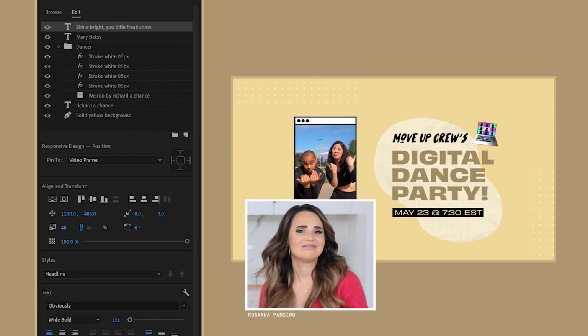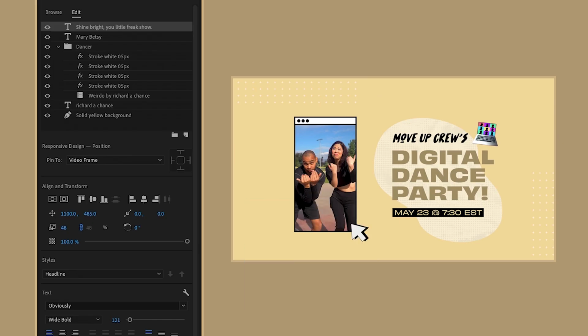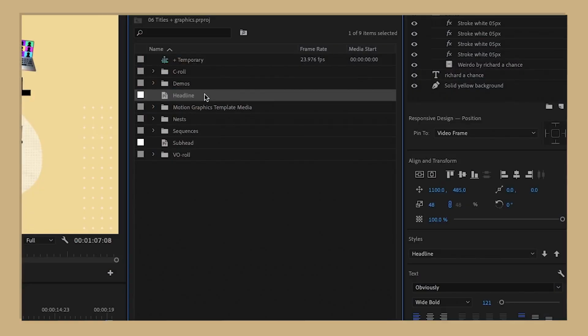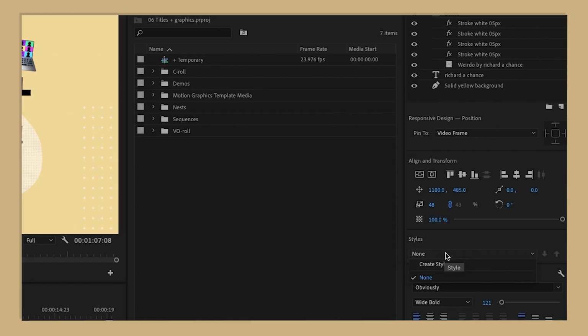But I actually don't think this change looks better. And let's say you hate all the styles that you created for your text and you just want to start over. You're going to see that Premiere has created these little files that are for the styles for your titles, and you can just delete them here, and now nothing is showing up in our drop-down menu.